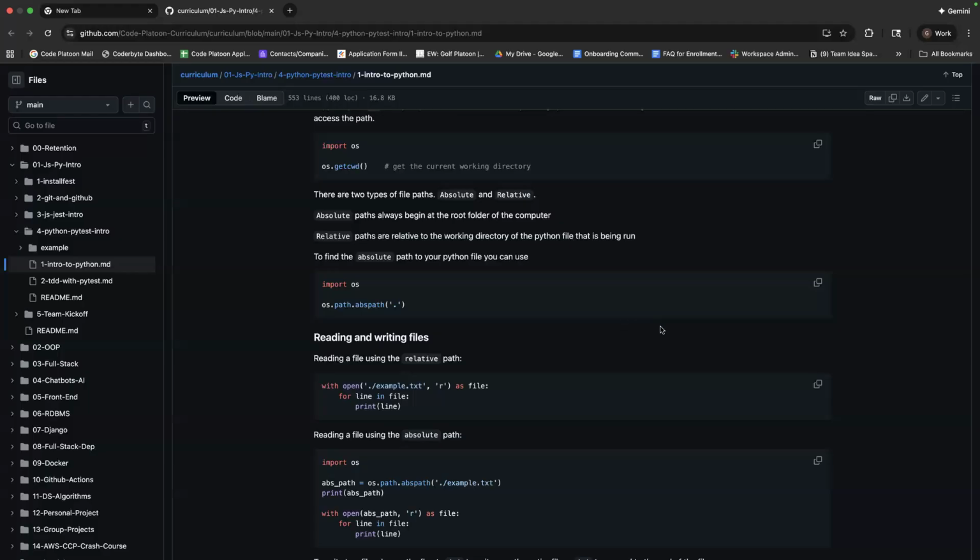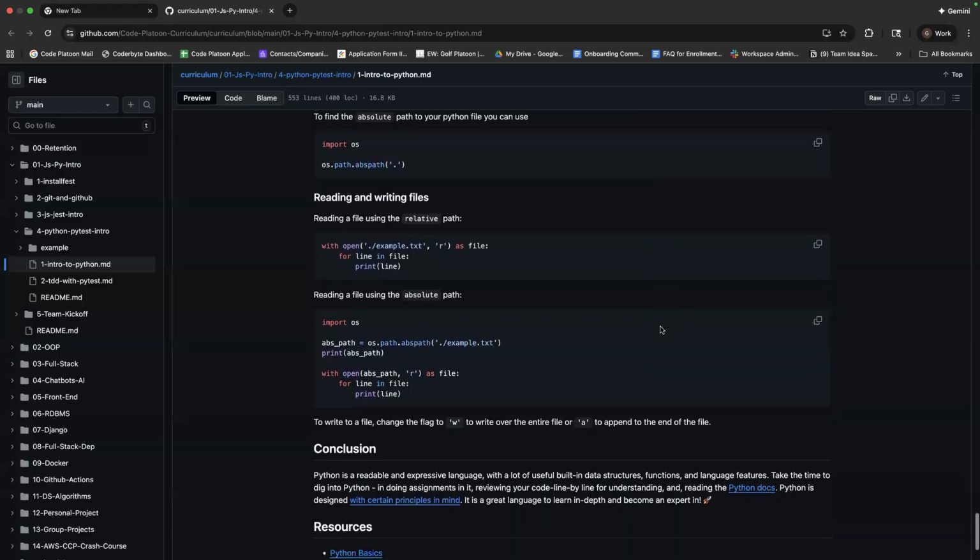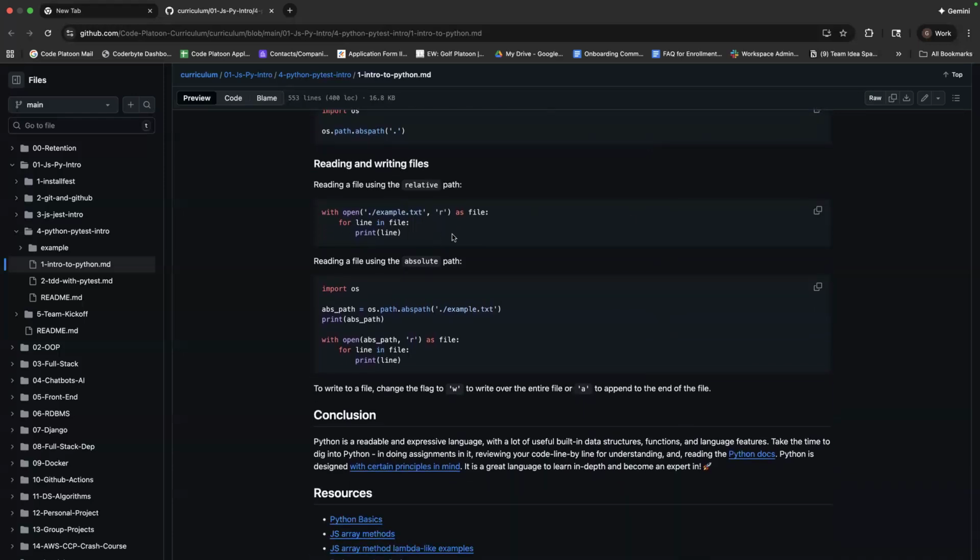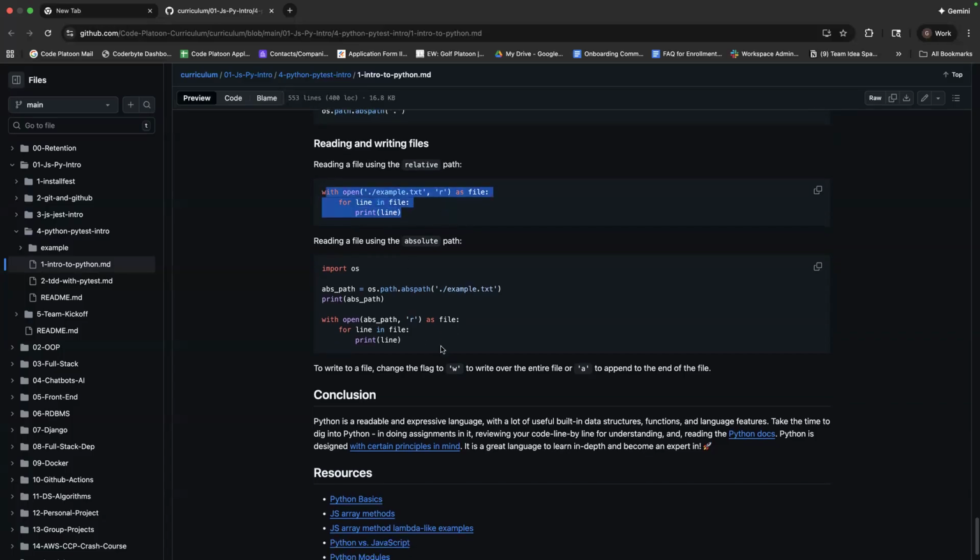We'll talk about reading and writing files, something Python's actually really good at. This is just a syntax, right? This is opening. Where is this opening this file example.txt? This is just based on where? The current directory. Yep. Just current directory. And this one is just based on the total path of the machine that it's running on.